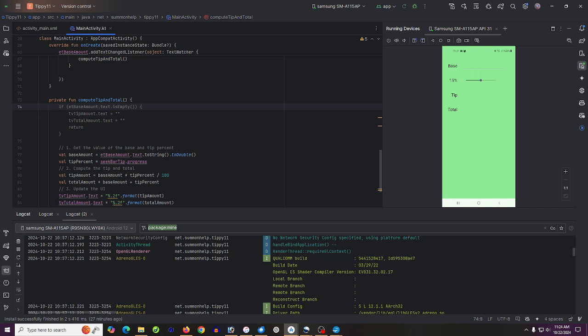If etBaseAmount dot text dot isEmpty, a series of parens, and then... Looks close. I'm going to hit tab. I'm going to rebuild it. Run it.